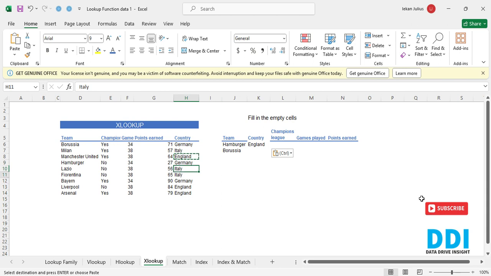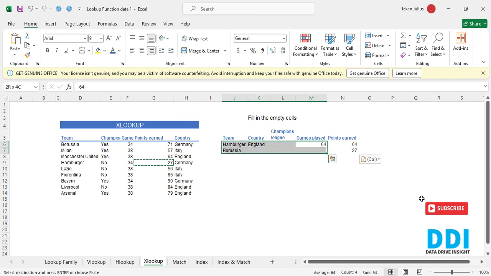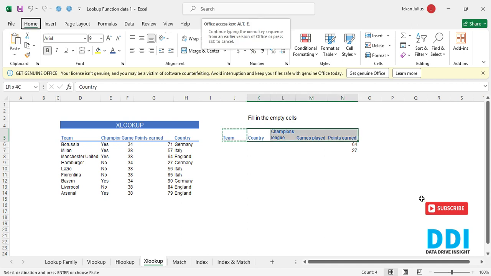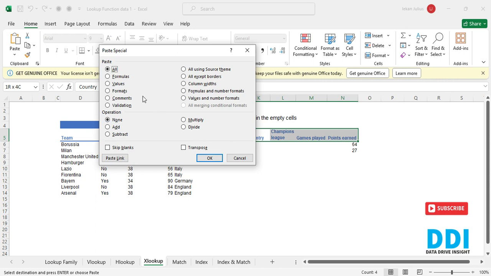So let me copy this and paste it here. Also, let's copy. I want something unique. So let's copy 64. 64 is unique here. Then let's paste it here for the points. Then also we have 27. You know, this is not starting from. Let's try to delete this. Then fill this format to the right. Copy. Alt ES. Then paste as format.